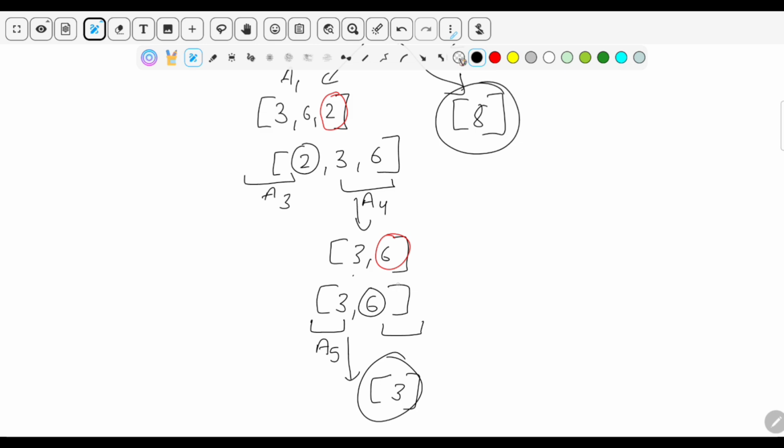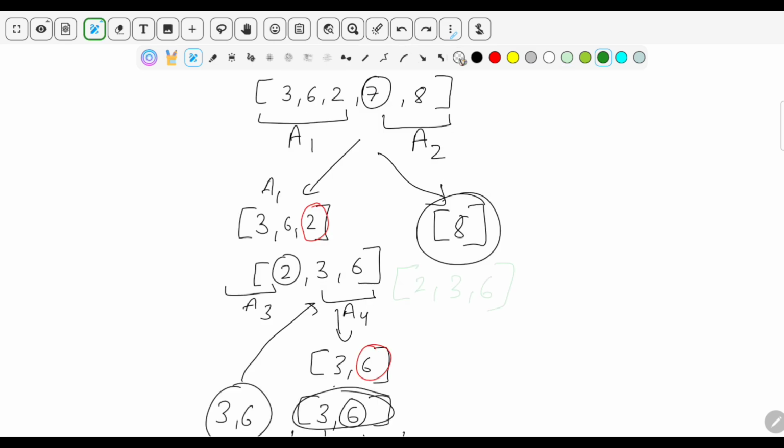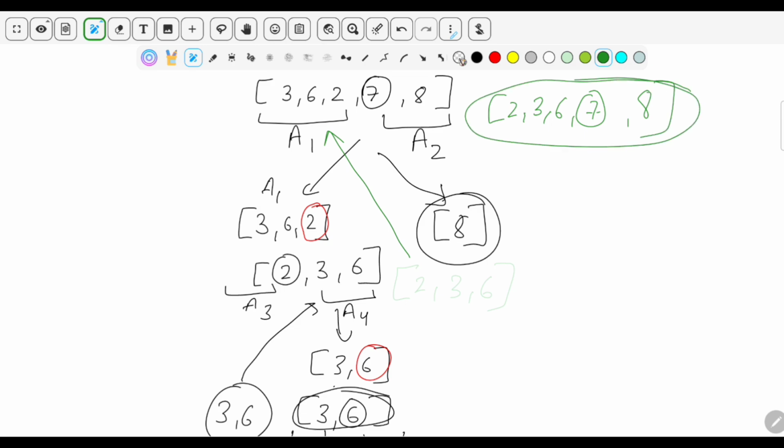So here the array that we have got is 3, 6. We'll replace this array here. So this will be 2, 3, 6. Now this will be replaced here. So A1 after sorting looks something like 2, 3, 6. Then we have the pivot element, and 8 was already sorted. So finally our entire array is sorted.